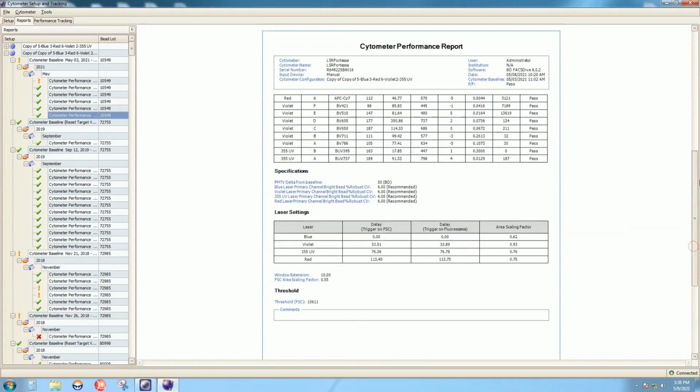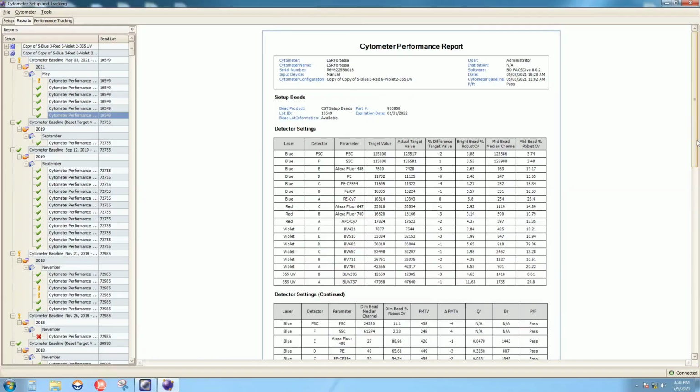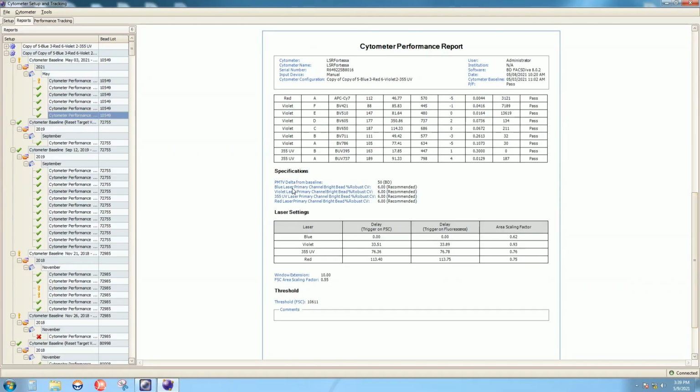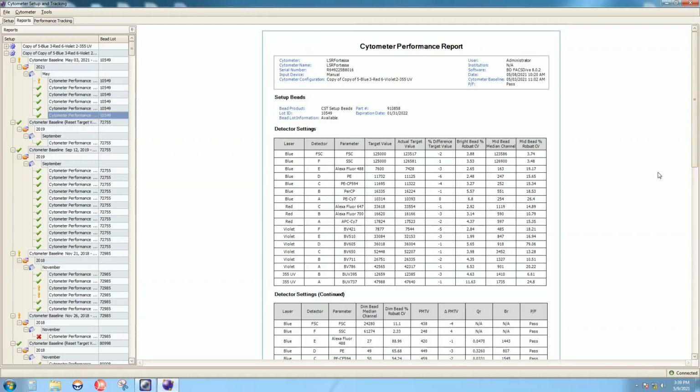So we'll go to the CS&T module for the QC report. This is the report of our daily QC, like calibration, in which you can see these parameters for PMTs as well as the target channel, as well as the pass or fail comment. It will fail when the delta PMT is more than 50. It will also check the robust CV for different beads, which should be less than 6. So after this, I have confidence to acquire my sample as well as the control.